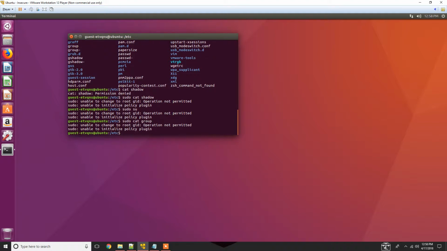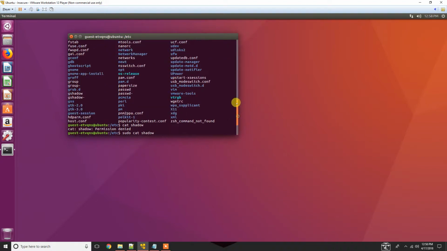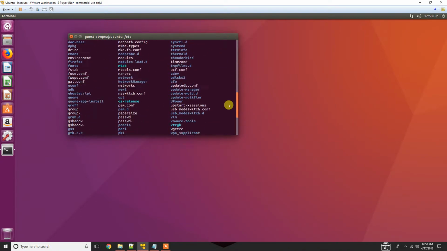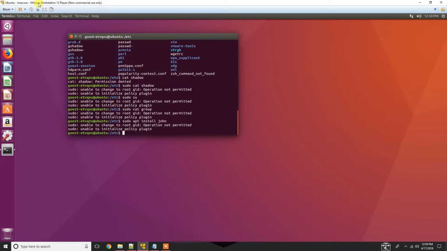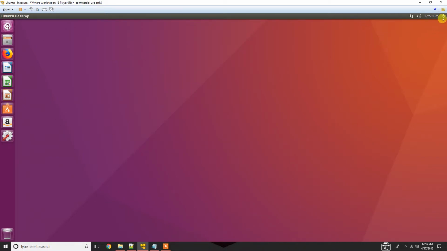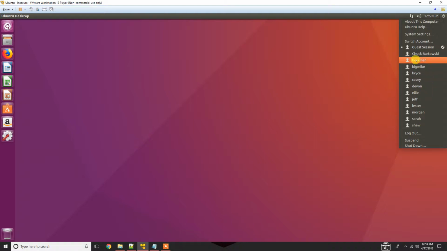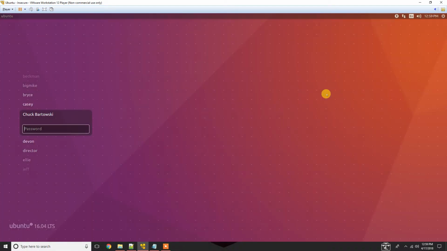Let's take a look to see if I can see some of the groups. Nope, operations not permitted. So the fact that I can get into here is not good, but at the same time there are some basic settings that are preventing me from doing some of the things that I can do. I wonder if I can install a program here. So let's do sudo apt install john. All right, and no, so I can't do that. So that's good.